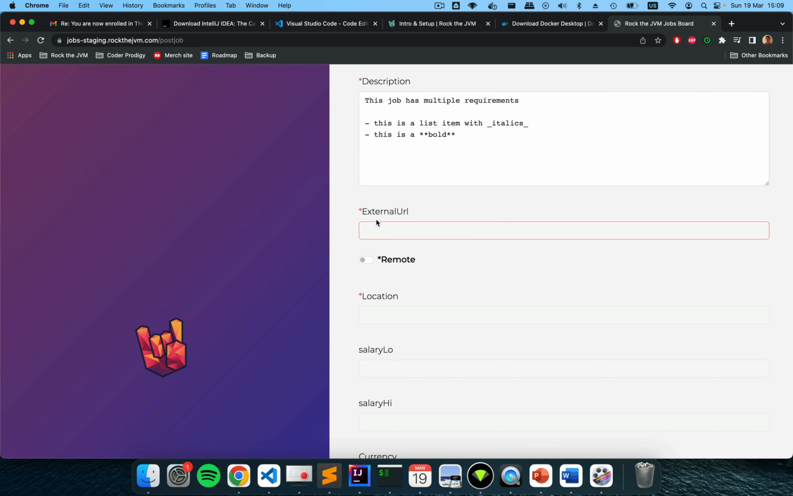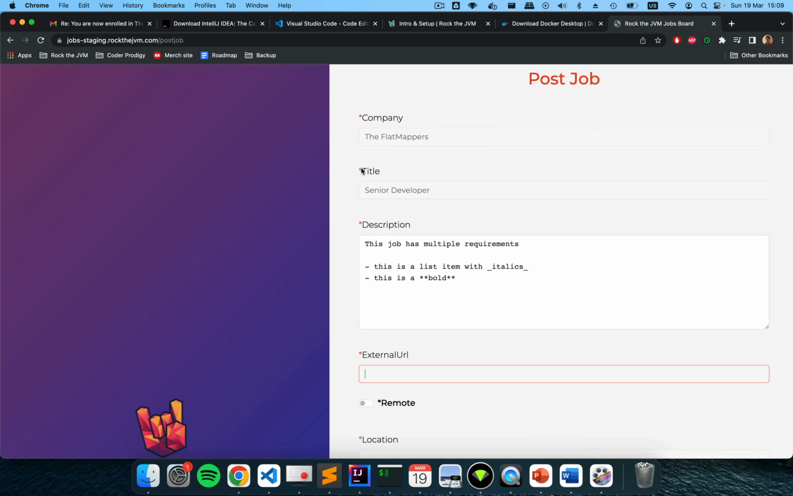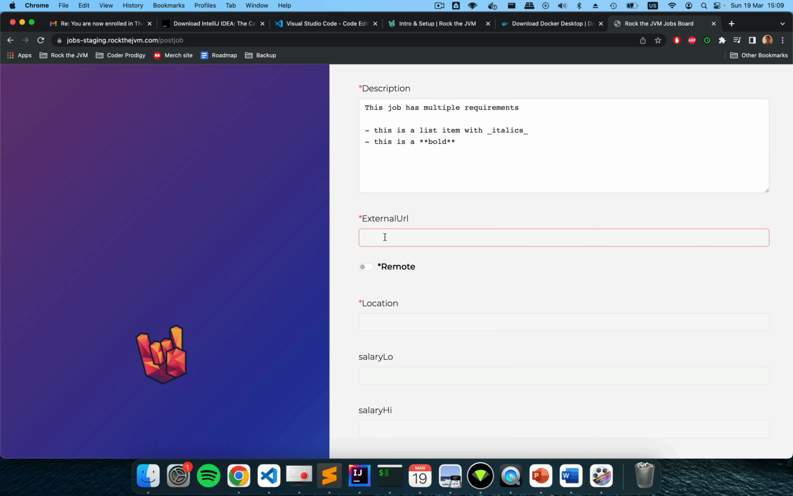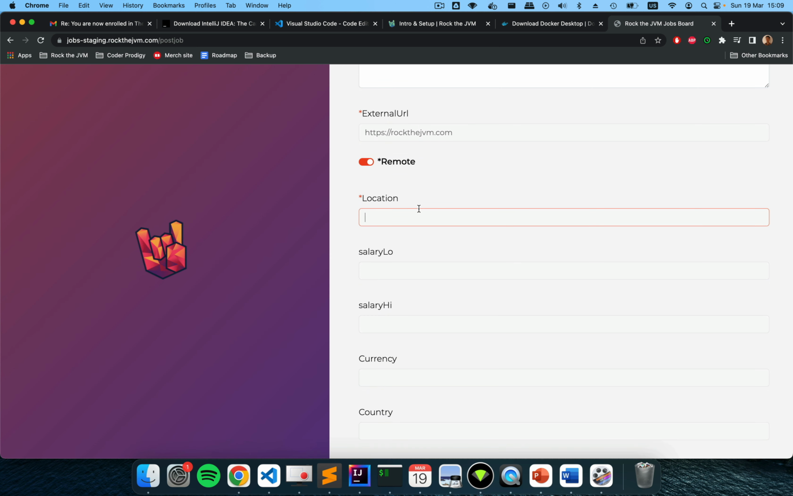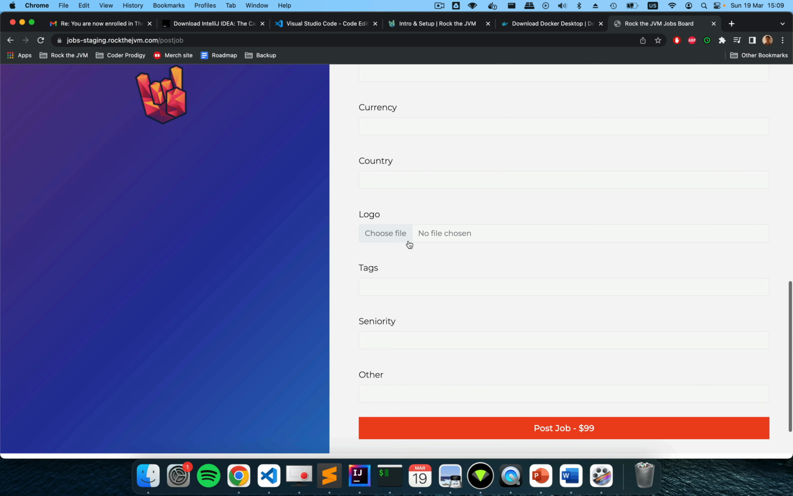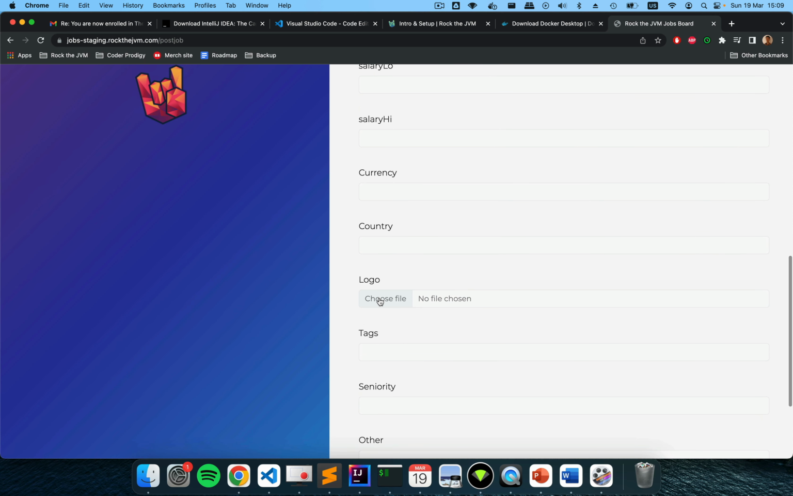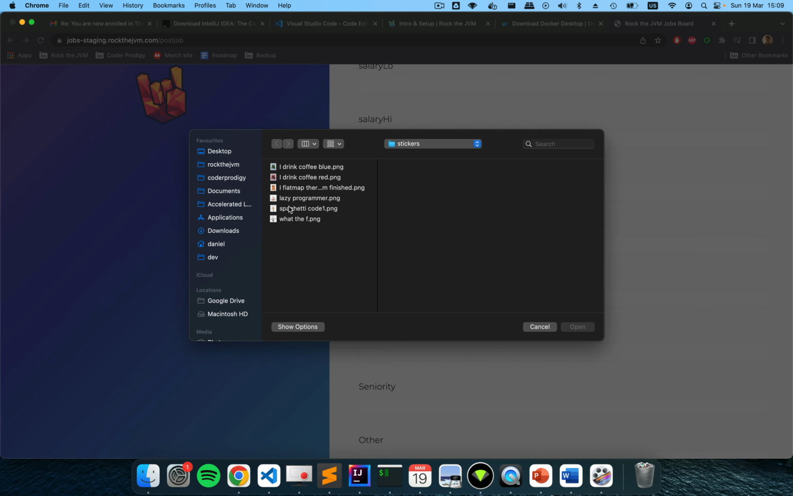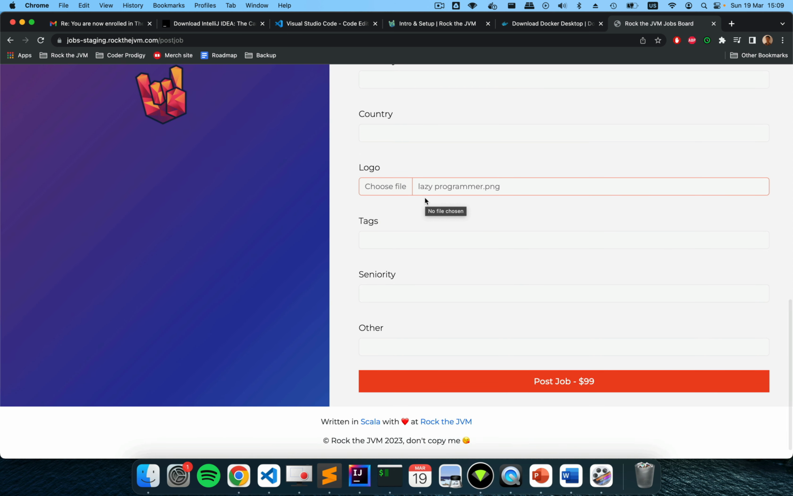You can add an external URL and notice that you have some form fields that are required. And if you don't fill them all, the form will give you back some errors. So I'm going to say https rockthejvm.com. You can set this job to be remote. So remote jobs are all the rage in this time and age. Location, let's say anywhere. And you have some more details that you can attach here, including a logo. So you can add any sort of picture to this job, and that will be reflected in the final job advert once it's actually posted.